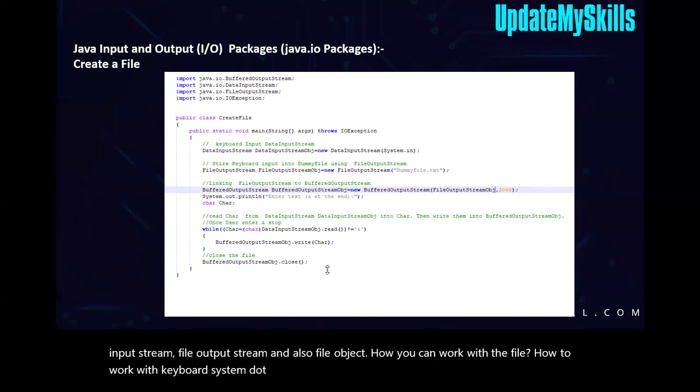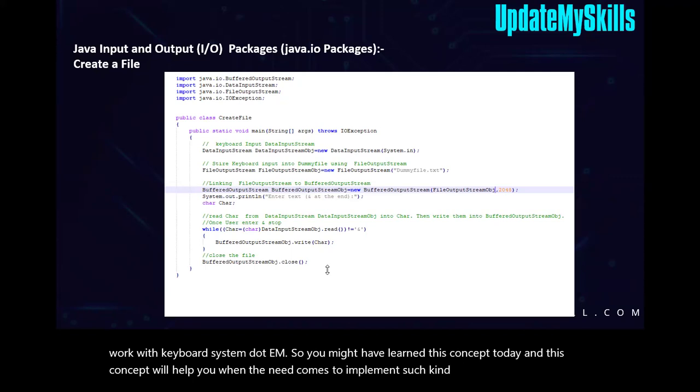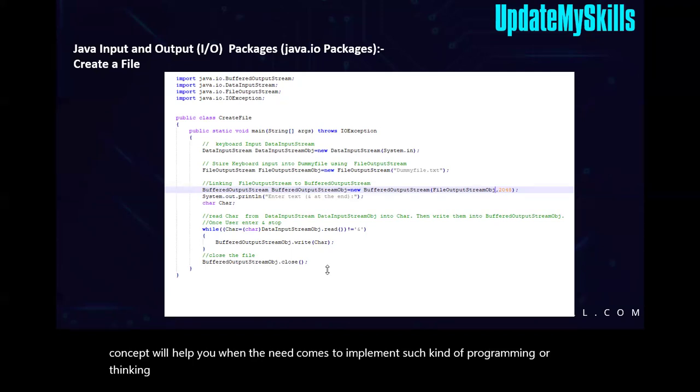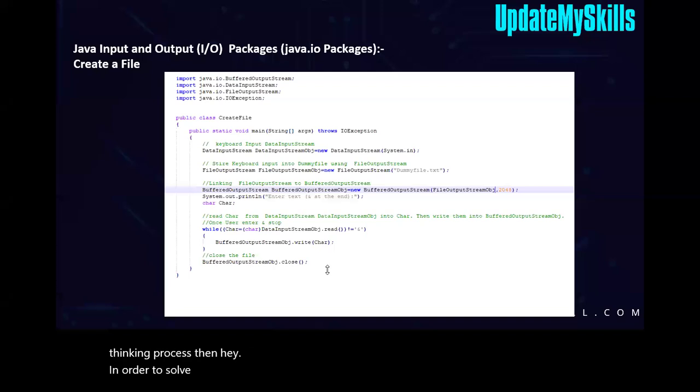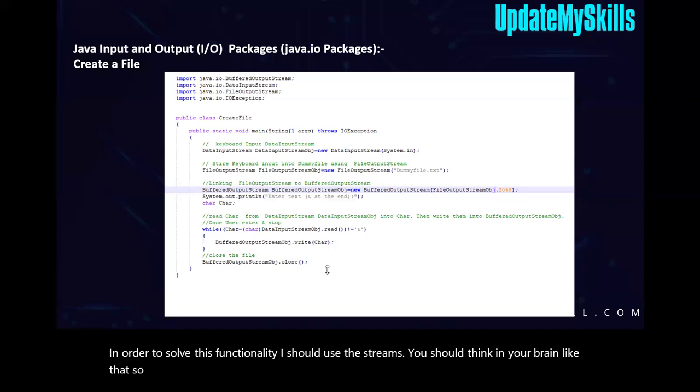So you might have learned this concept today, and this concept will help you when the need comes to implement such kind of programming or thinking process. Then you think, hey, in order to solve this functionality, I should use the streams. You should think in your brain like that so that you can write the program as needed.